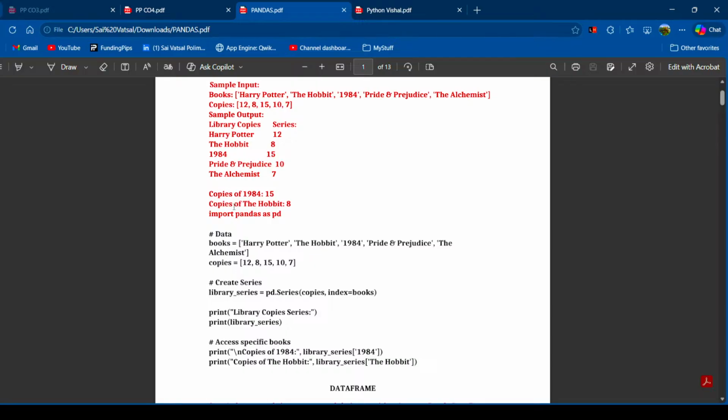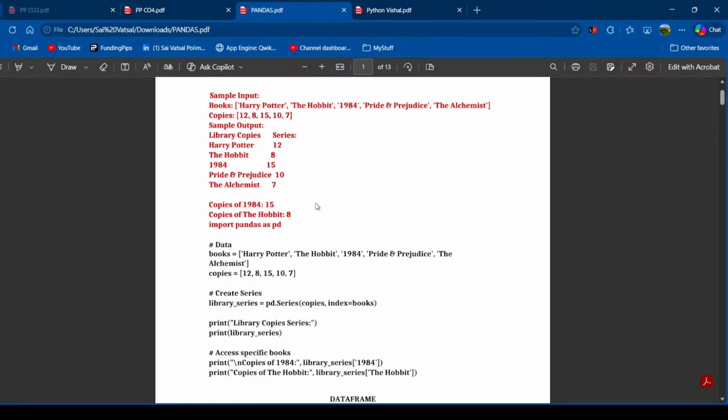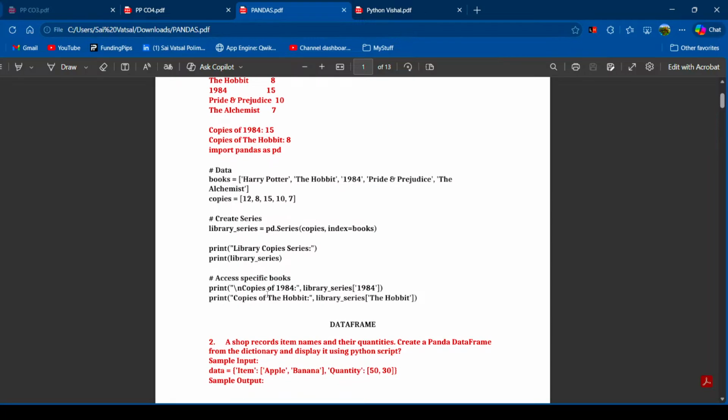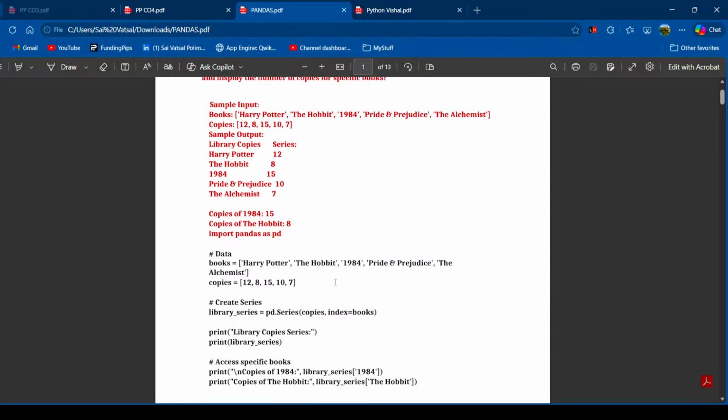Pandas is quite easy, but serious thing. Look: Harry Potter, The Hobbit, 1984, and Pride and Prejudice, Alchemist. Copies 12, 8, 15, 7. Okay. Create a series library equals to. Just we added this thing and use the print function only. See, library series equals pd.Series copy, index equals book. So pd is the primary assumption. Print library copy series and library series, and print in a new line and assume an object.